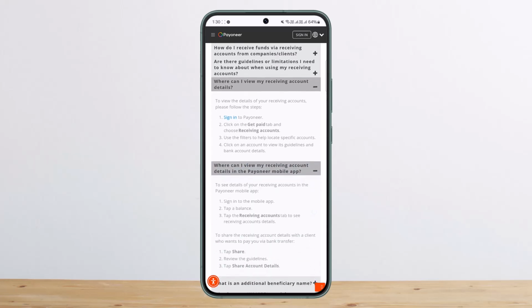So if you want to view it on your mobile app, sign in and tap on Balance, tap Receiving Accounts to see receiving account details. To share the receiving account details with the client, you can tap on Share, review the guidelines, and tap Share account details. So this is how you can do it.